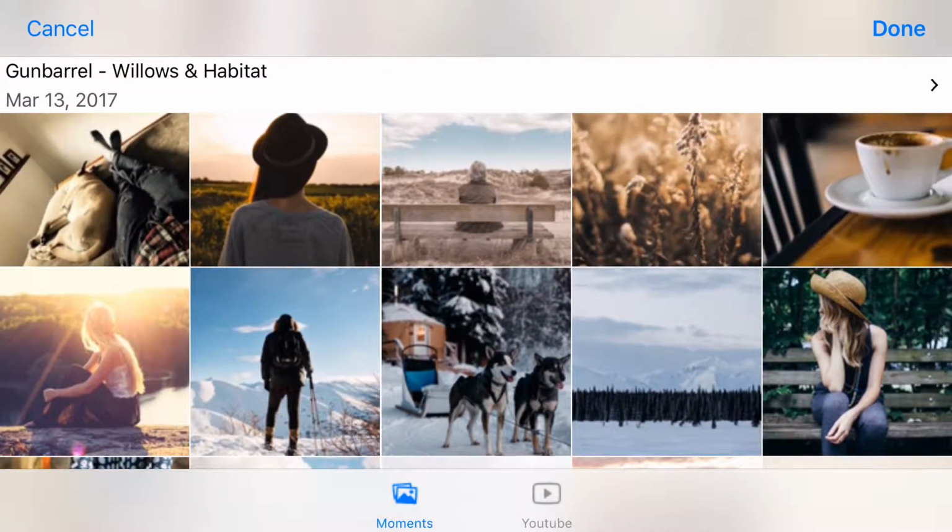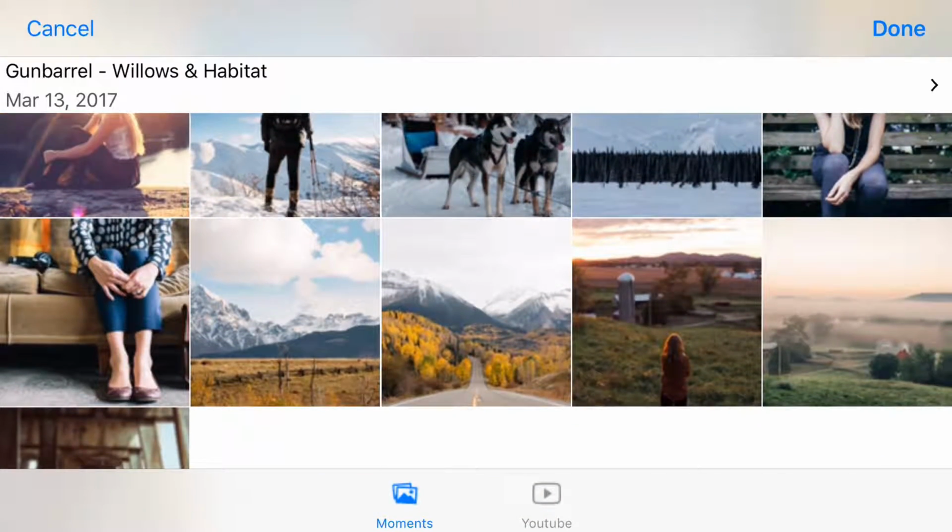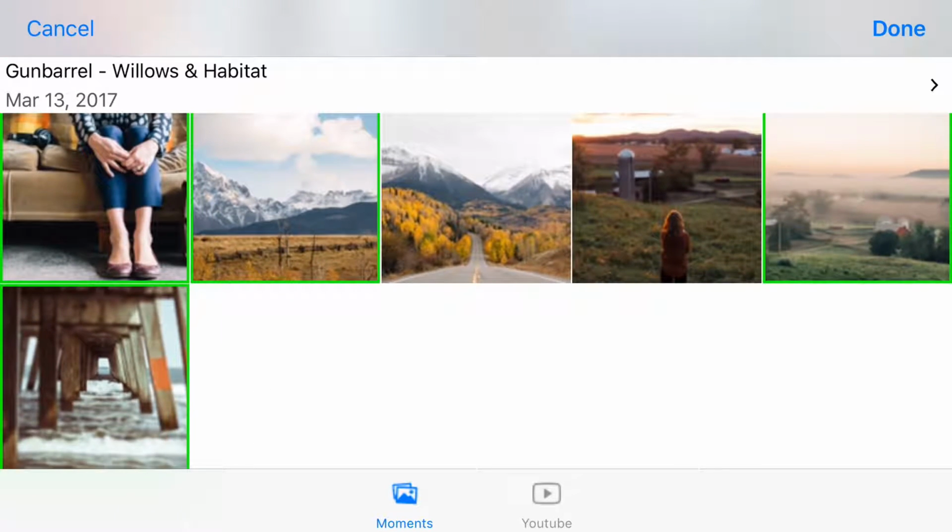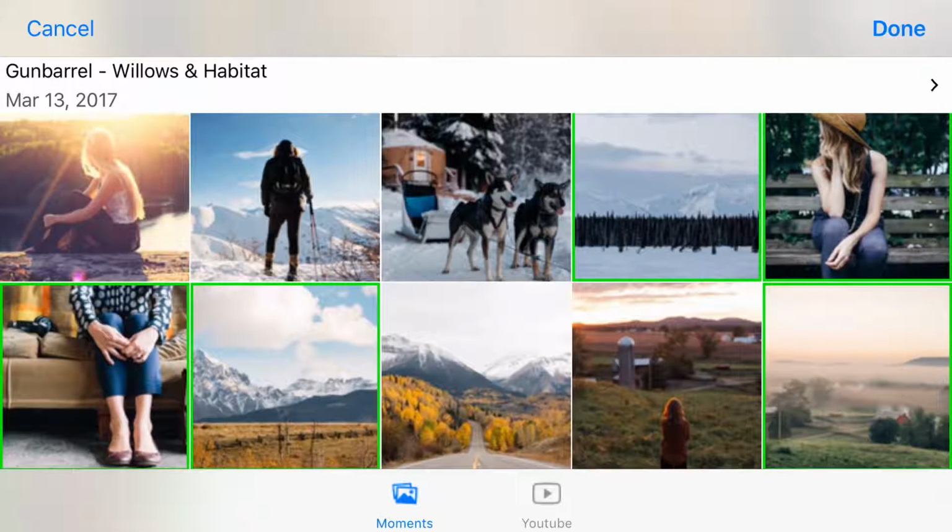So in here I have a few landscape photos and a few portraits. So let's just go ahead and grab a couple of these to bring in for examples. You can bring in 10 photos at a time, but you can always go back and add more. There's no limit to how many you can add. It's just 10 at a time when you're doing an import.